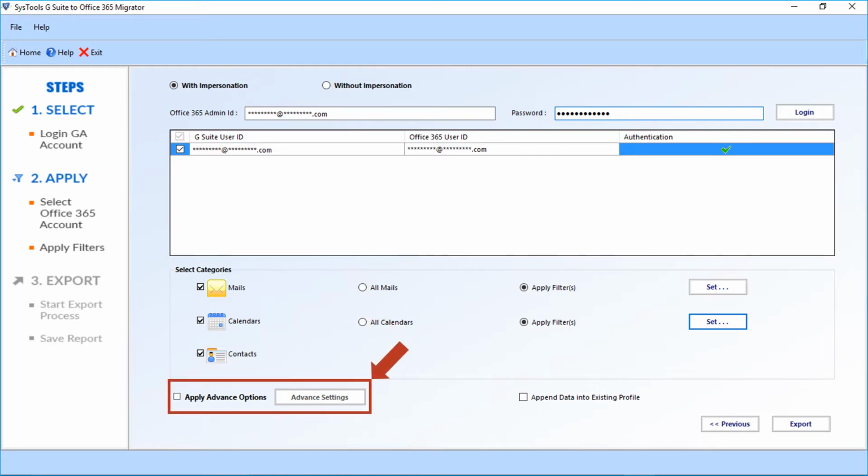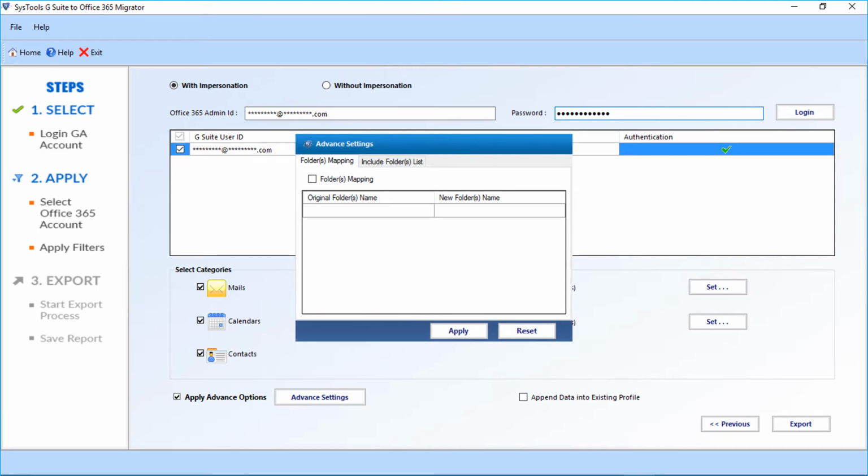And then you can see the Advanced Settings option. Select the checkbox and click the Advanced Settings button. In the Advanced Settings option, you can see the Folder Mapping and the Include Folder List options. Select the Folder Mapping checkbox option. Below you can enter the original folder names from your Google account. And in the next field, enter the new folder name to migrate files into. Then comes the Include Folder List option. Select this option to include more folders. After entering the details, click the Apply button.